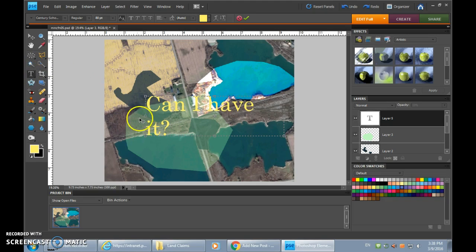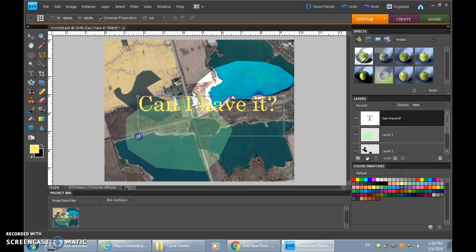As you're in the text tool, you can resize this box so that it's all on one line. This yellow I already chose. This is great. I'm going to use my move tool and resize this from a corner so I'm not squishing any of the text.